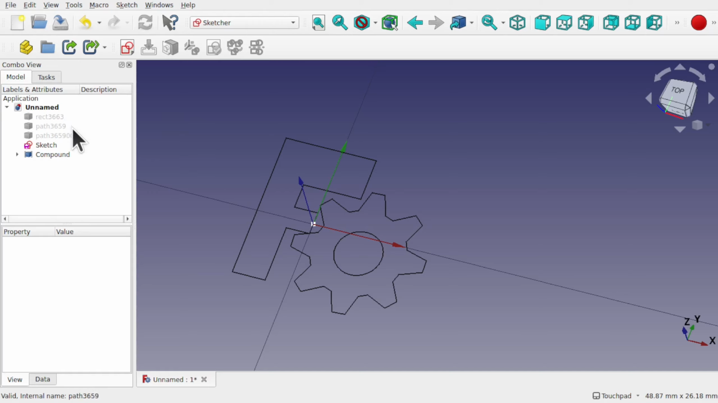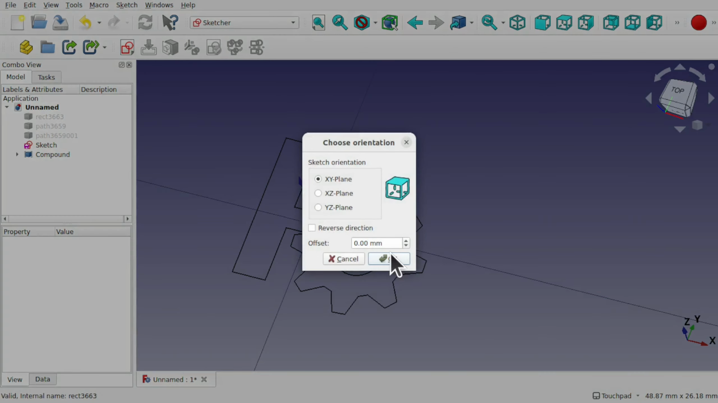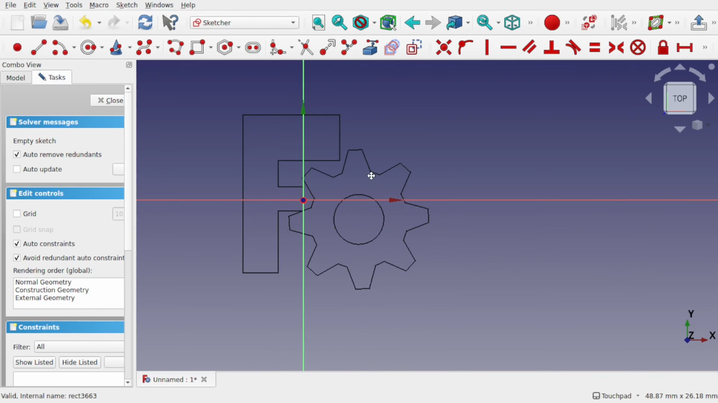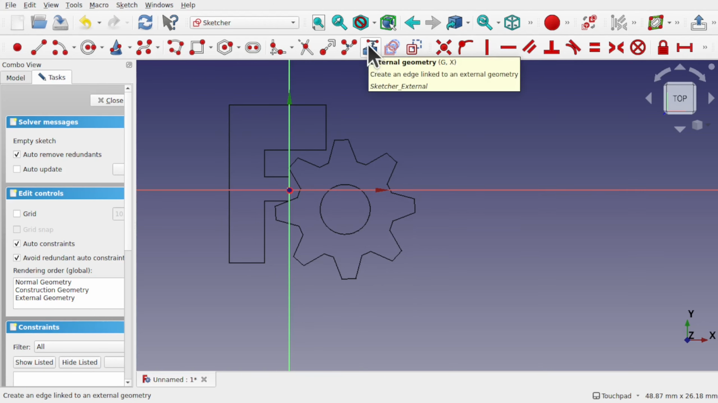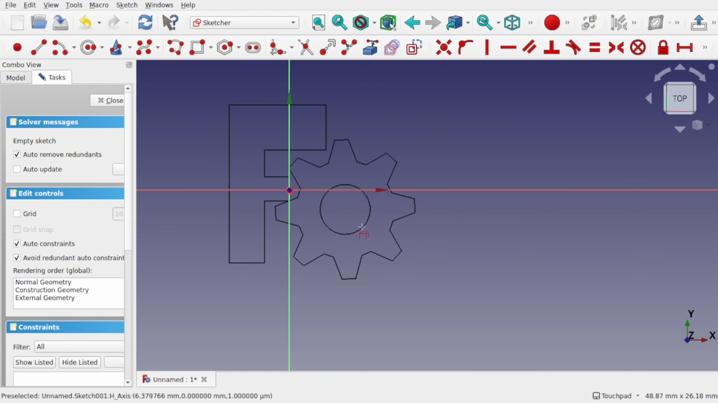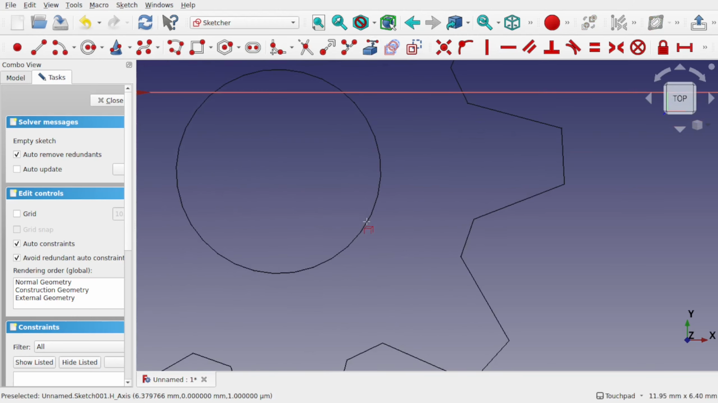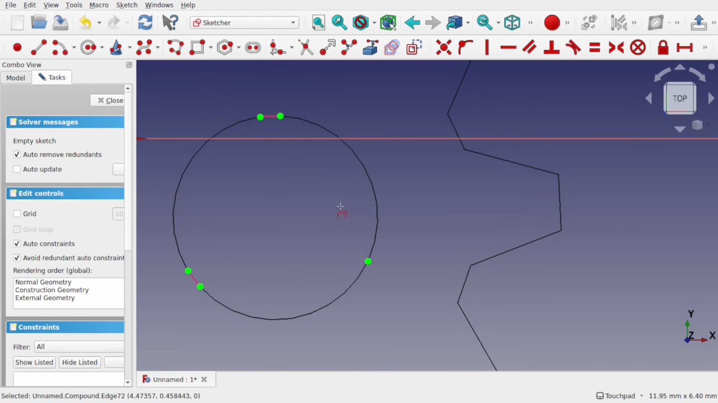Make sure nothing's selected. This is important. So create a new sketch along the XY plane, and okay that. I'm going to import geometry from this circle. So using the external geometry tool, we'll import a number of vertices from this circle here. So I'm just selecting 3, like so.